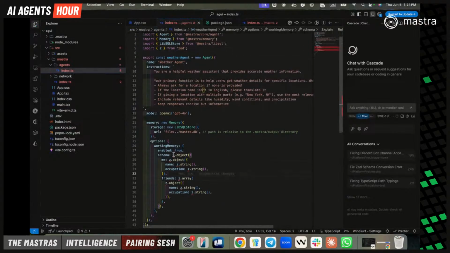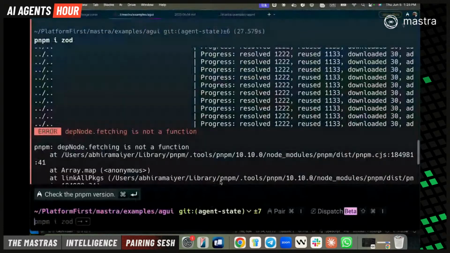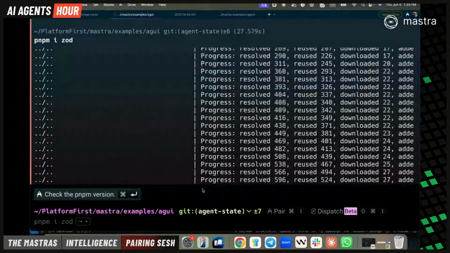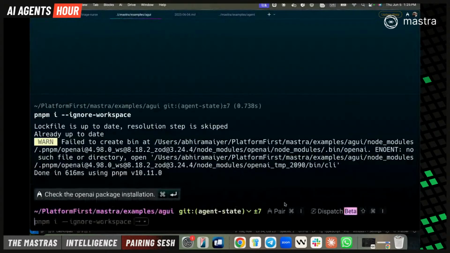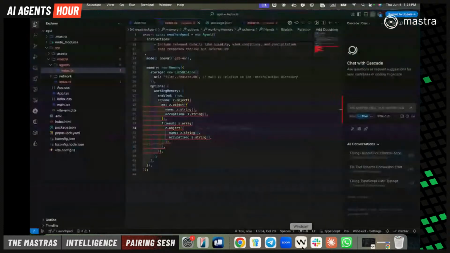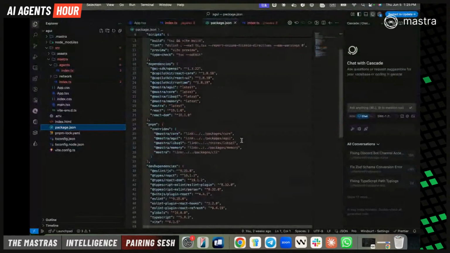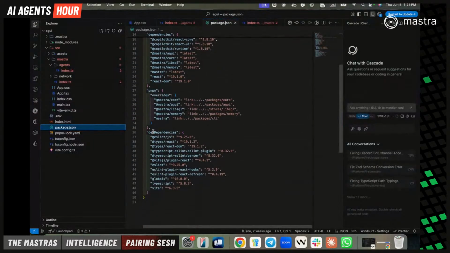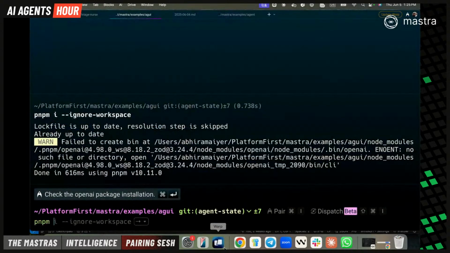Why is it tripping? Oh. That's not what I care about. Sorry. Let's ignore the workspace. Fail to create bin. Why is that? What did I do wrong? Memory, AGUI, latest. That should all be chilling. I'm just gonna run it and see what happens.